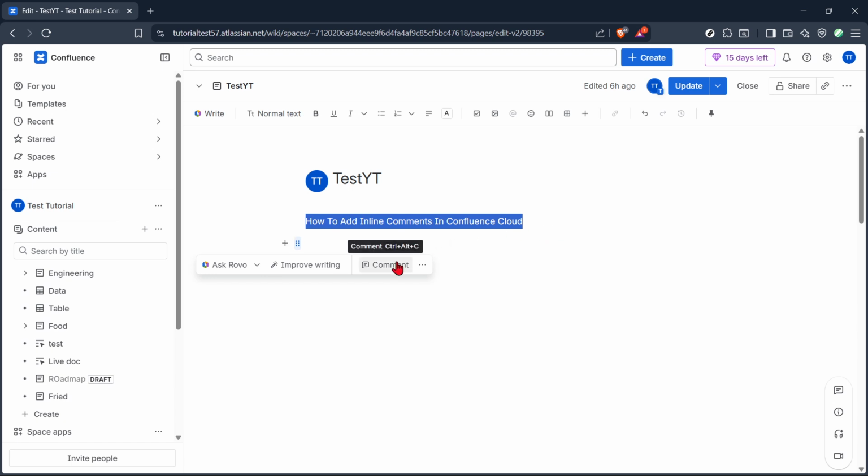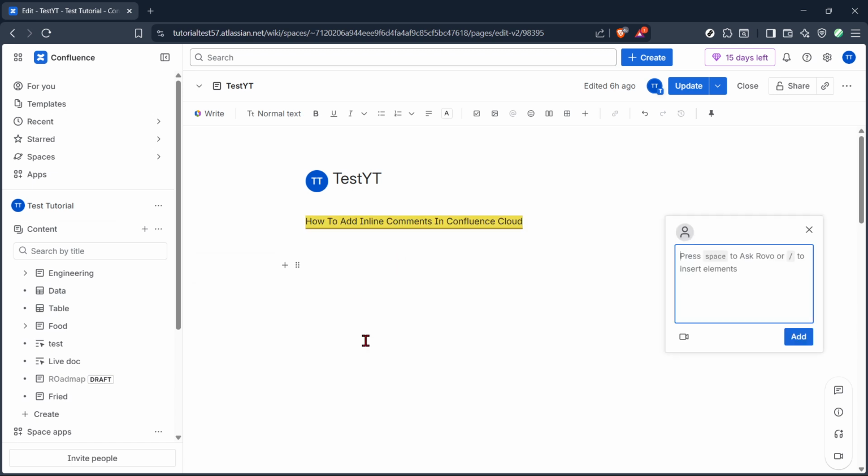As soon as you highlight, a small toolbar appears near your selection. Click the comment icon in that mini toolbar. This opens the inline comment field, typically to the side of your page, linked to the highlight you just made. You'll see a cursor ready for you to type.